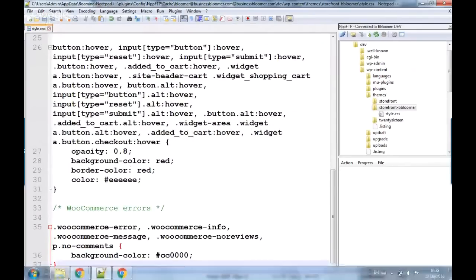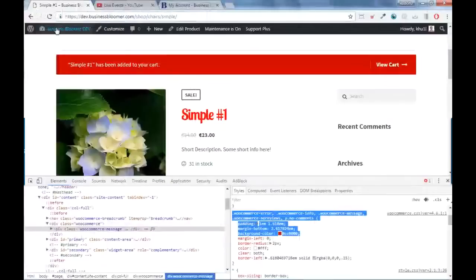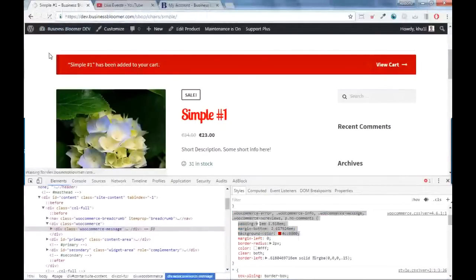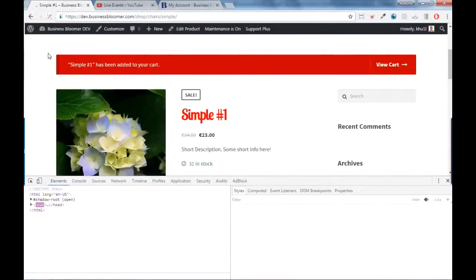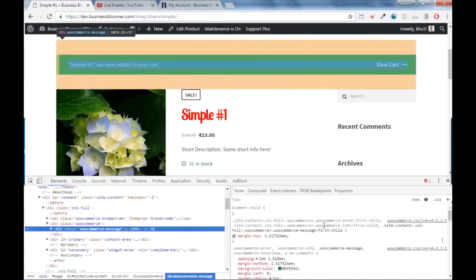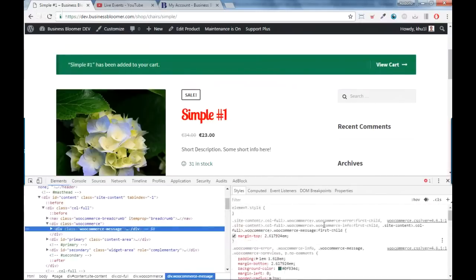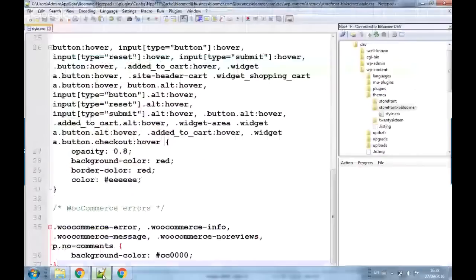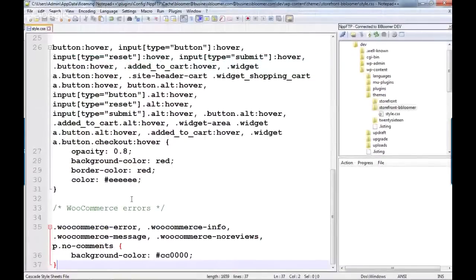Save. And now let's try to save this and see if the red is showing. Right-click, inspect element. Where is my red? Nowhere. So we're going to go back, first of all, to the notepad and take a look if there is something wrong with my CSS. WooCommerce error, WooCommerce info, WooCommerce message, WooCommerce reviews, comments, background color. It looks all good.